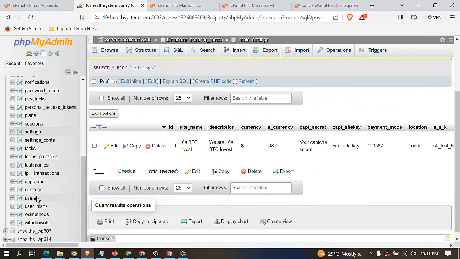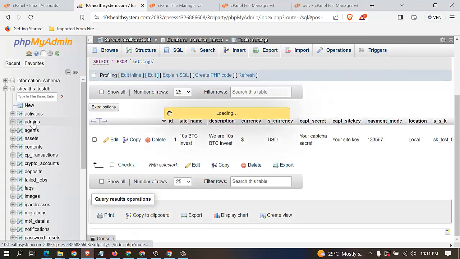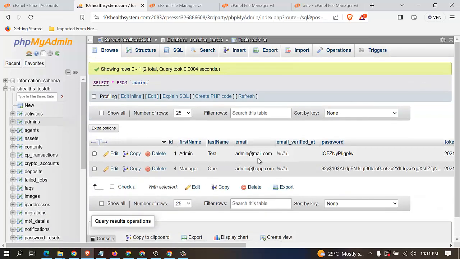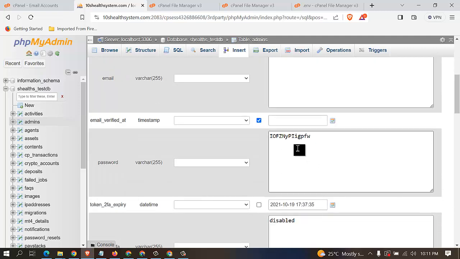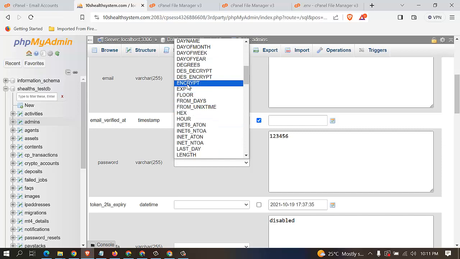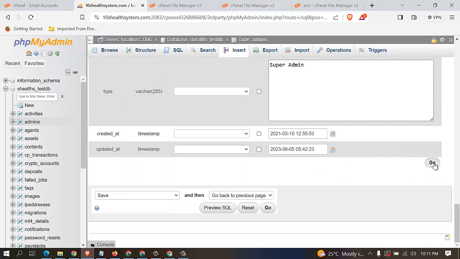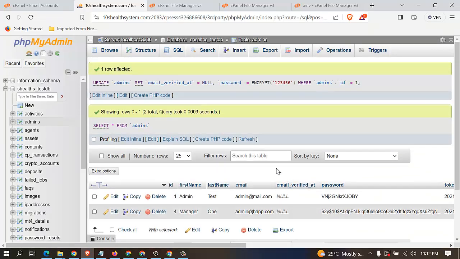All right, so the next thing, you come to the admin information. You can see admin. This is the admin information. You can see the email and the information you have there. To edit it, you can edit. This is the email, so this one you have here, you can fix it there. Then make sure it is encrypt. Can you see it here? Encrypt. Once you do that, just scroll down and click on go. All right, so that is what you have there.